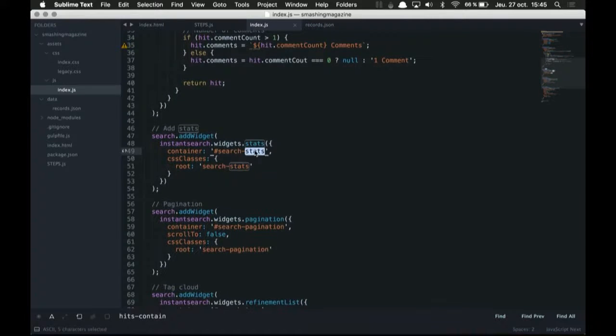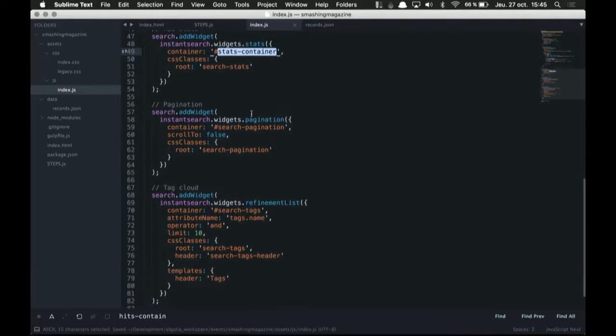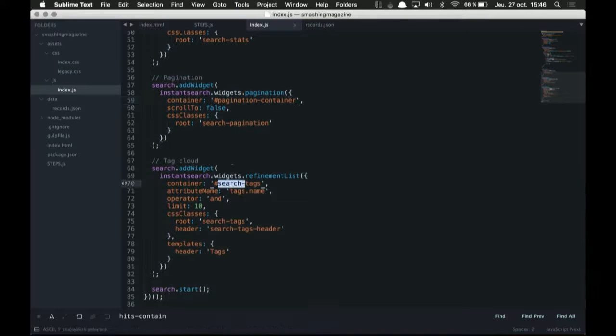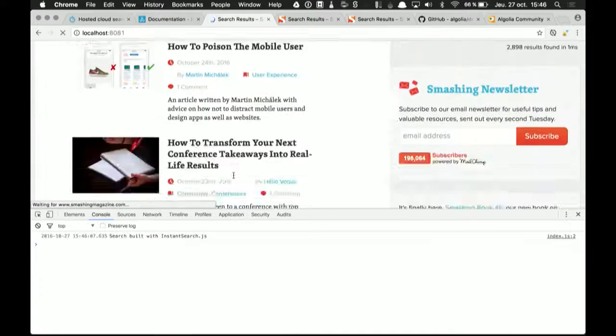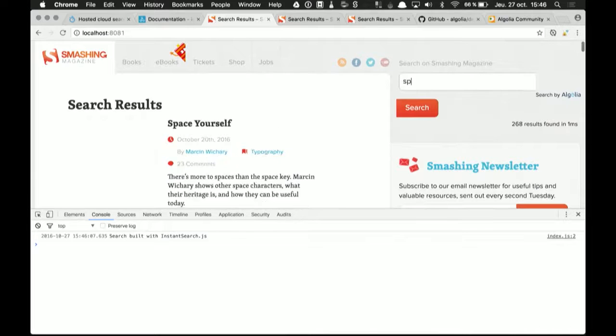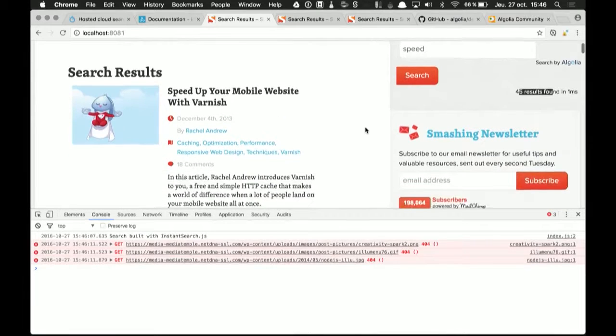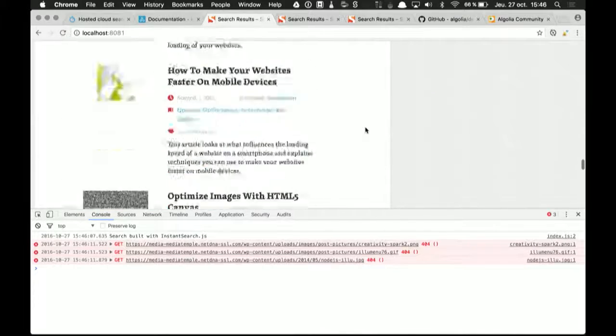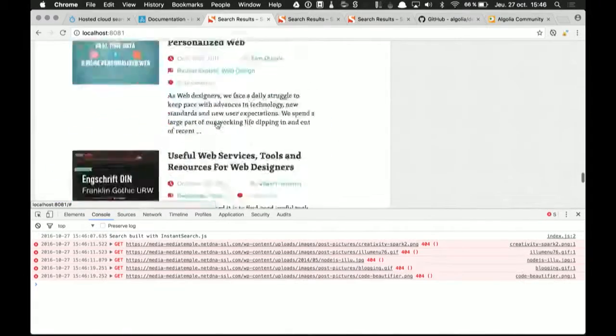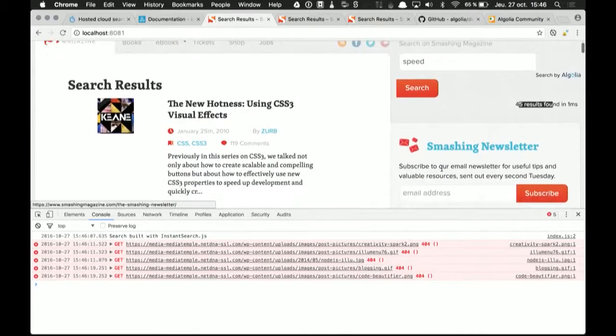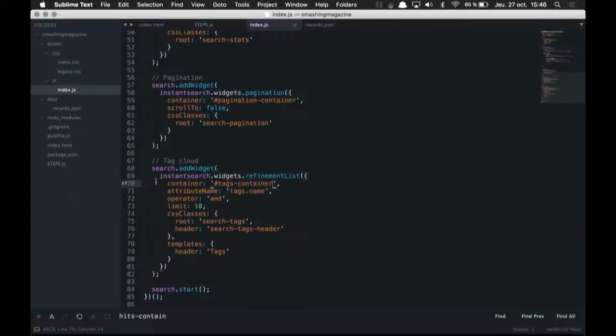Search stats. So it should be called search stats container. Yep, and here we see that it adds automatically the number of matching results. It adds also the pagination here, so you get that out of the box. So you can paginate across the results, and we should see the tags displayed, but it doesn't work. So let's move on.